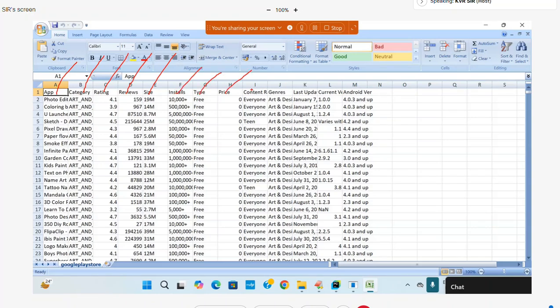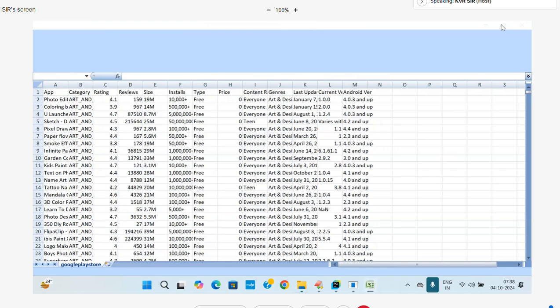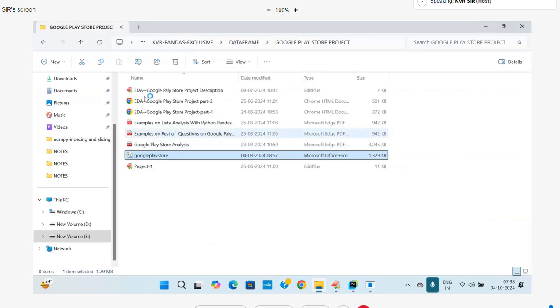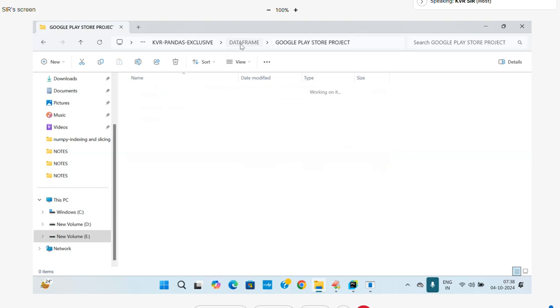Installs, type, price, current, content, generous, last update, current version, Android version. These are all called what? Column names. The rest of them are called what? Charts. So this is a project, an EDA project we can call it.